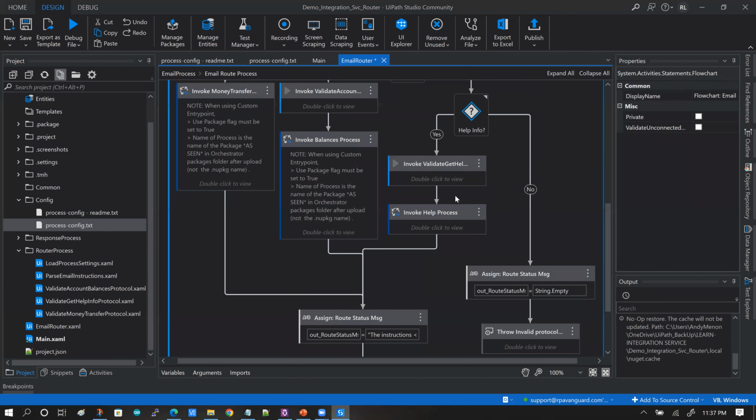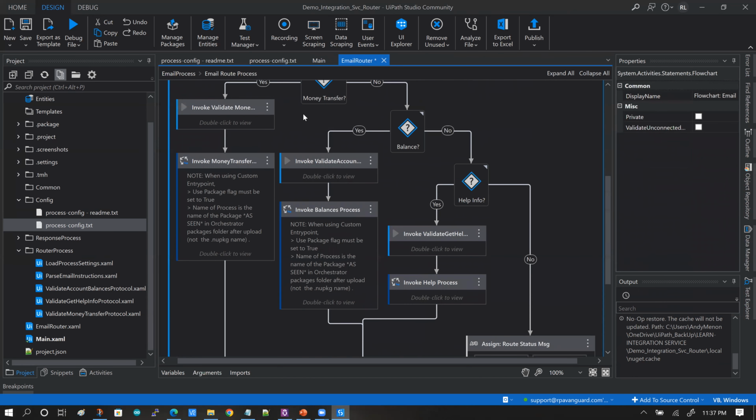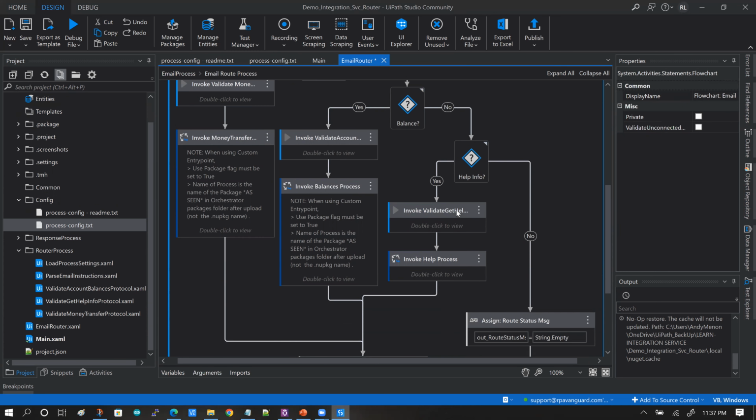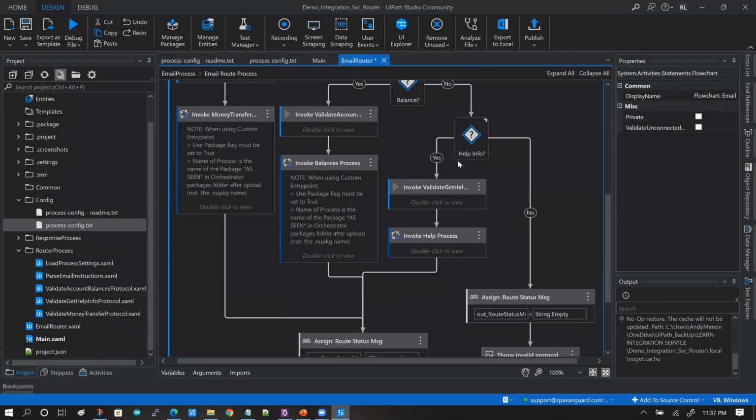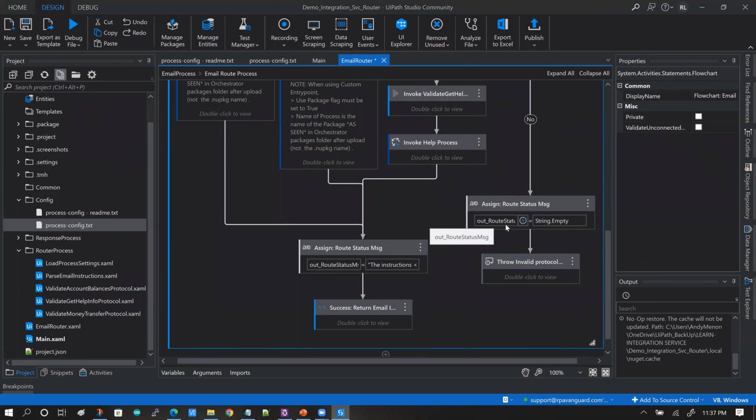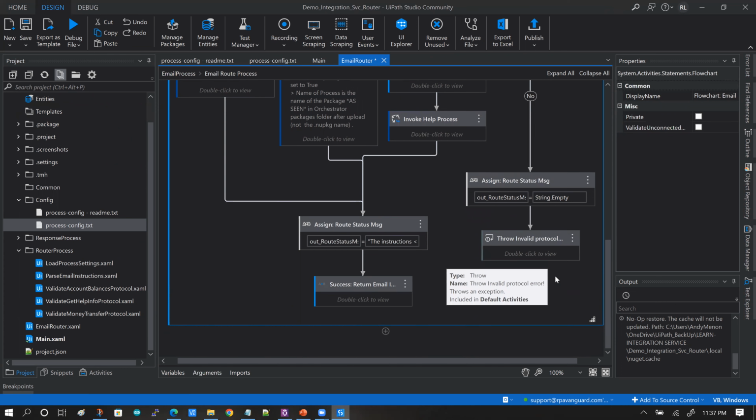Now, the last piece here is that the router must handle information or protocols that are not sent correctly, or that it is not designed to handle, right? In this case, it handles only 3 of them. Now, in case the validation fails or the protocol checks fail, all three of them fail, then here you see the route status message is empty and the process will throw an error, right? Throw invalid protocol error message.